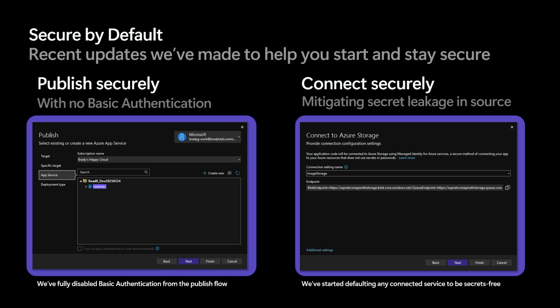So in VS today, if you don't have basic authentication turned on when you go through this flow, you can't turn it on. If you go through this flow and you turn it off, you can't turn it back on again from within VS. You can go to the portal and turn it back on. No, we're not sorry. It is by design. We want to help you be more secure. So there's that. Okay, so if you were surprised by this, no pain, you'll be okay.